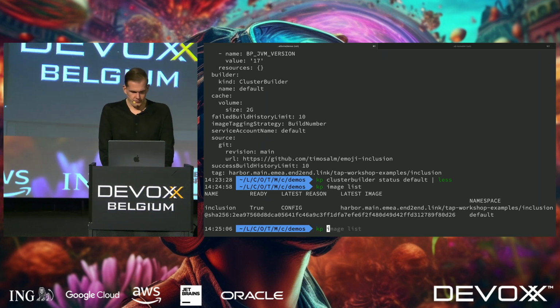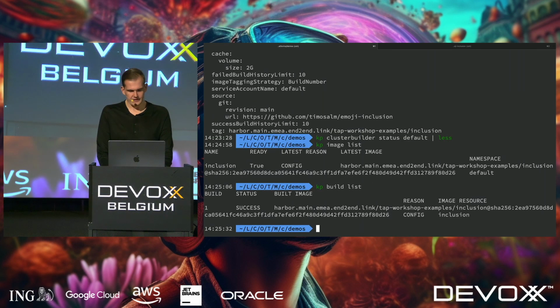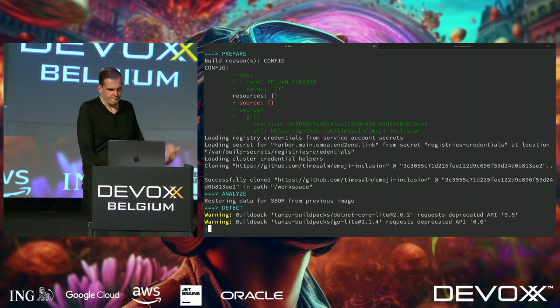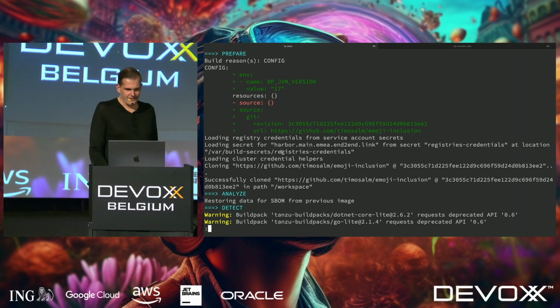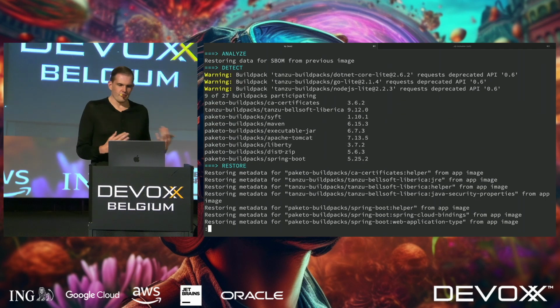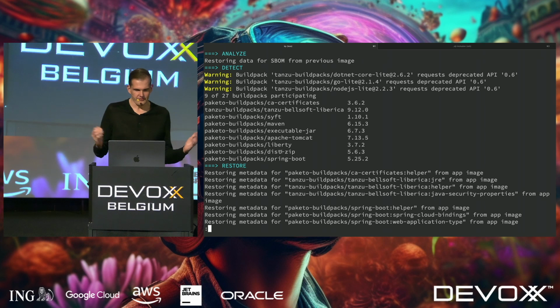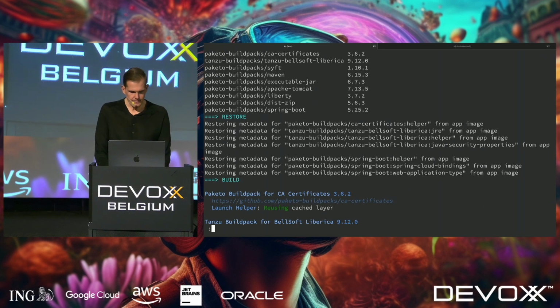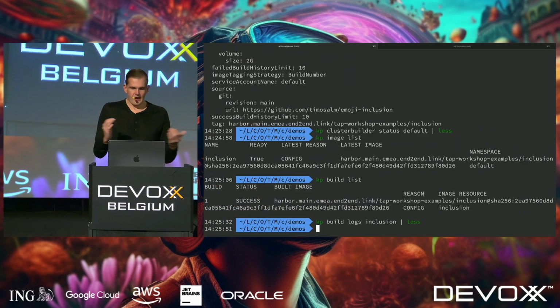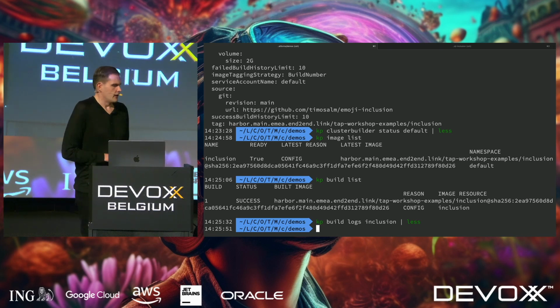And for sure, we can also have a look at the builds itself. So with the build list command, we can see the build succeeded, also the tag was available. And with the build logs command, we can also have a look at the logs. And as expected, more or less, it's the same output as from the pack CLI, because it's doing the same stuff here. So that's nice. So now we have our container image built in the Kubernetes cluster.